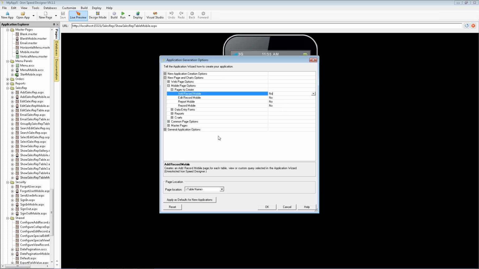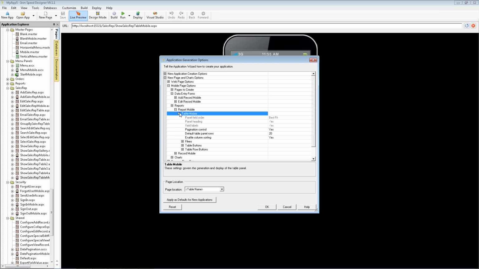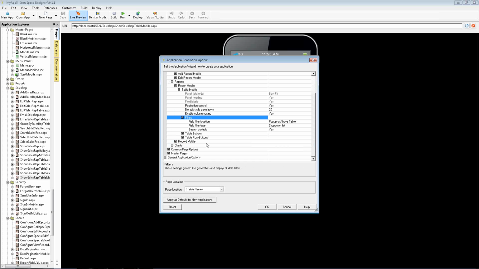And with any of these options, if you want the settings to apply to additional future applications, just press this button here, Apply as Default. So you might want to use the pages to create. And then here is where you customize the individual page layout. And again, there's a lot of options here in the AppGen options, and you really want to become familiar with them because this thing can save you a lot of time.